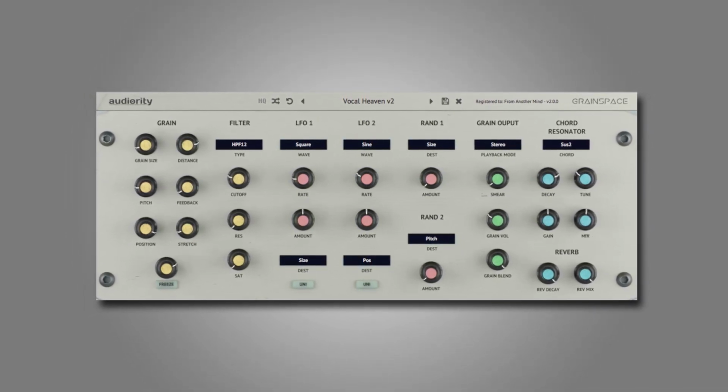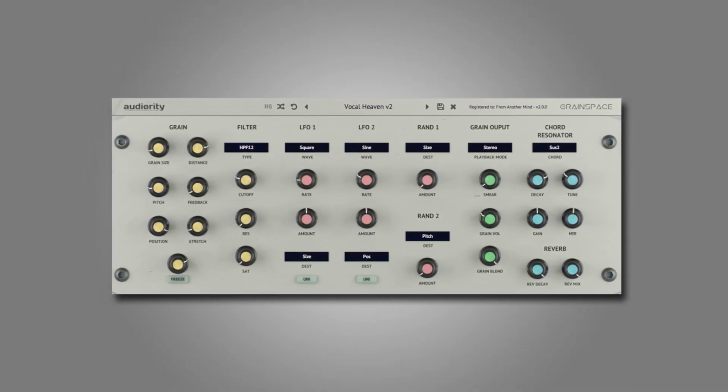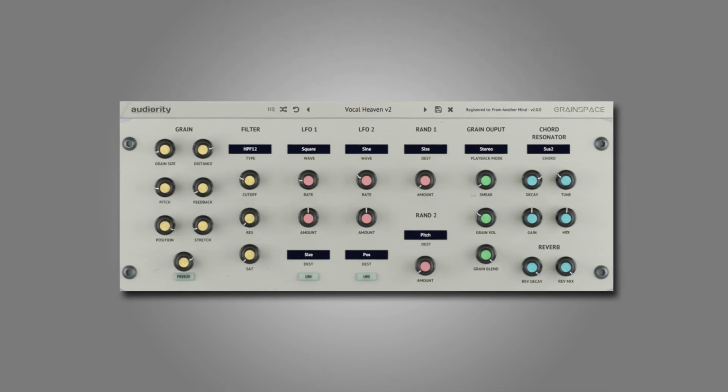Today we're going to be taking a look at Grainspace by Audiority, a reverb and granular synthesis plugin for your productions. In this video, we'll take a listen to multiple examples that will run through Grainspace, and at the end of the video, we'll check out an example in context.